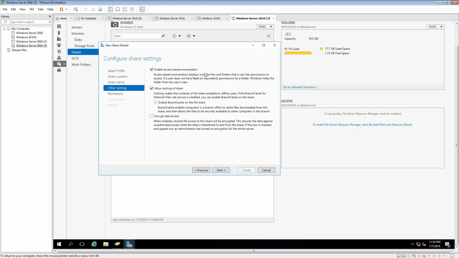I'm going to enable access-based enumeration. As you can see here, I like to go basically off of what exactly the description does here. Basically, what it's going to do is if a user does not have access to that folder, they will not be able to see that folder even being there. That's what access-based enumeration does. And it will hide it from the user's view. If the user does have permissions to see it, then of course the user will be able to see it.